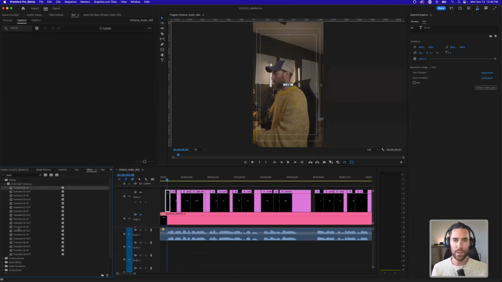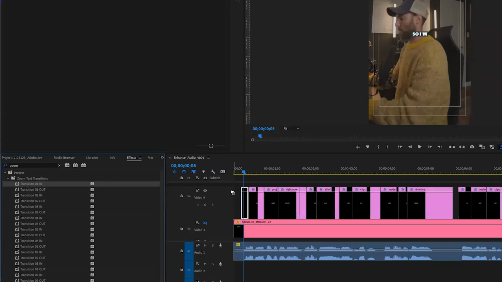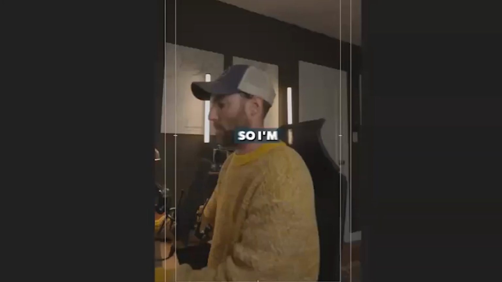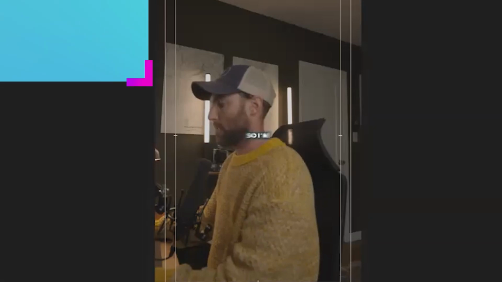These are just like different presets that I've purchased and downloaded over the years. And if I drag this on our clip, we can now see that if I play this back, I now have an animation of that caption track.